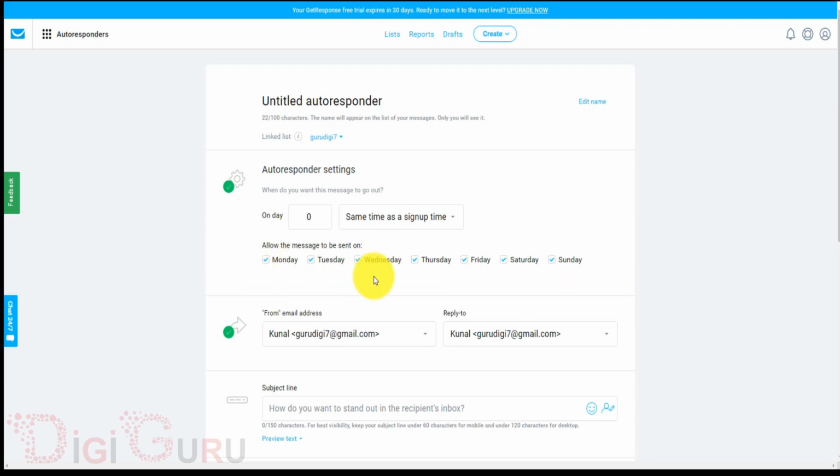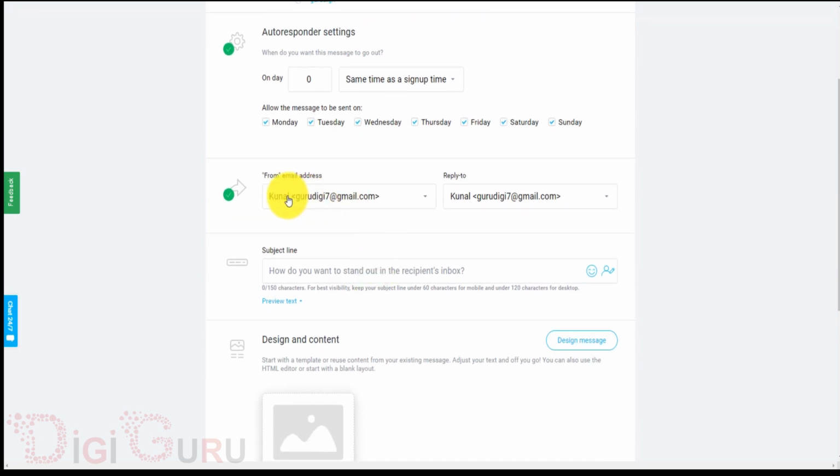Apart from this, the next option in front of me is from which email ID you want to send them the email. As this is a trial account and we have created the account from this email ID, right now I can select this email ID only. But suppose you have purchased the account and you have full access to GetResponse, it gives you a facility of adding other domain URLs or domain email IDs as well, from which you can send the newsletter.